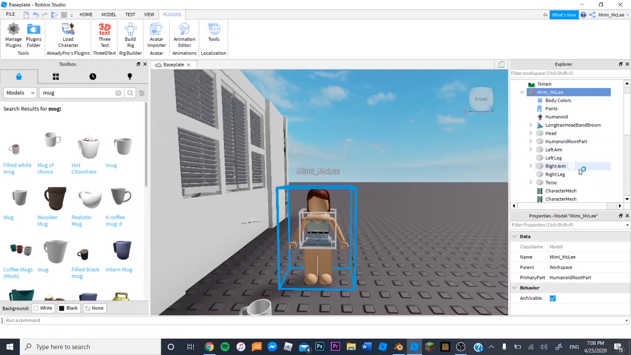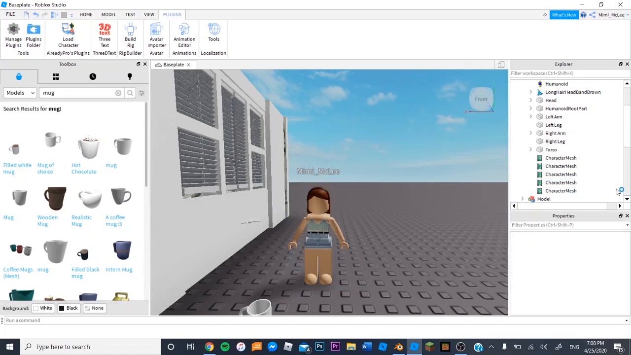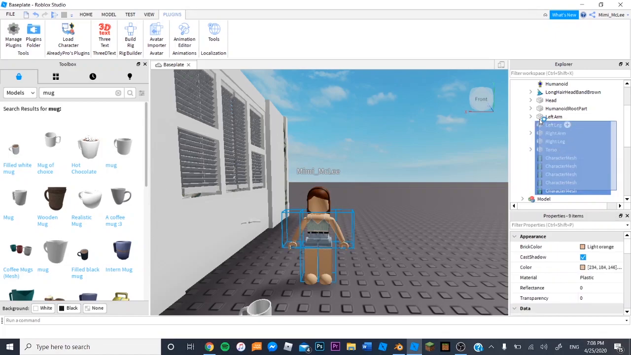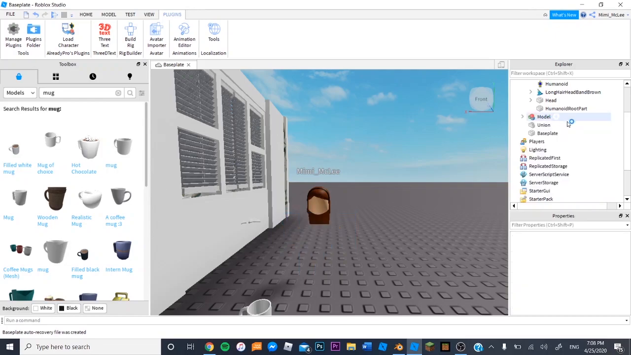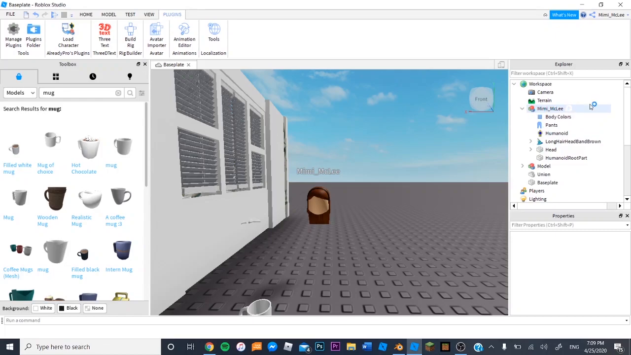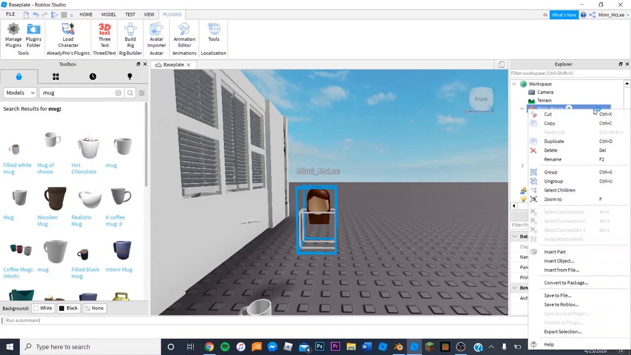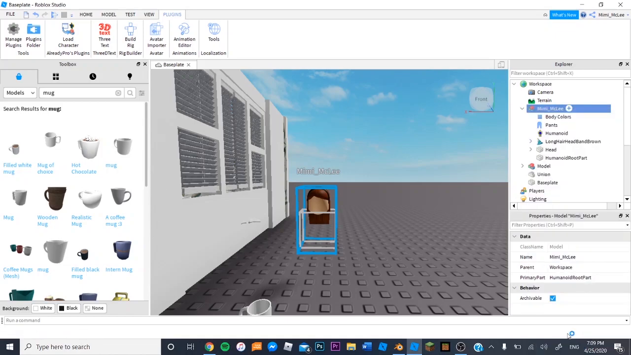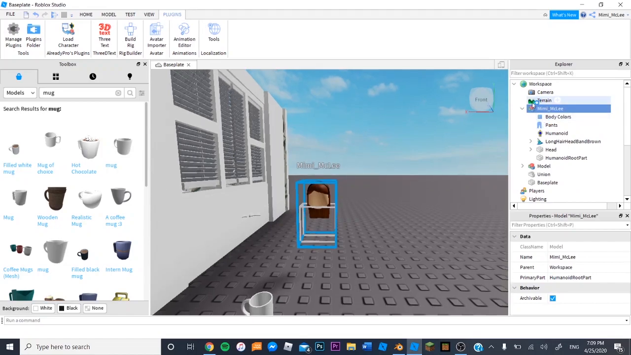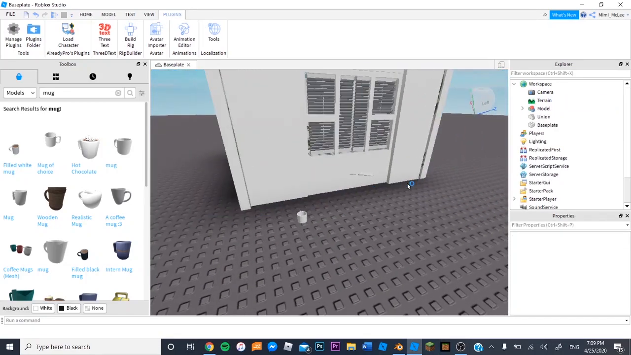Hit the arrow, scroll down, and then click over here in this little right area. Hold left click and drag all the way up to left arm, then release, then hit delete. After you do that, click your character in the folder area, then right click again, hit export, and now you can delete your character. You don't need that anymore.